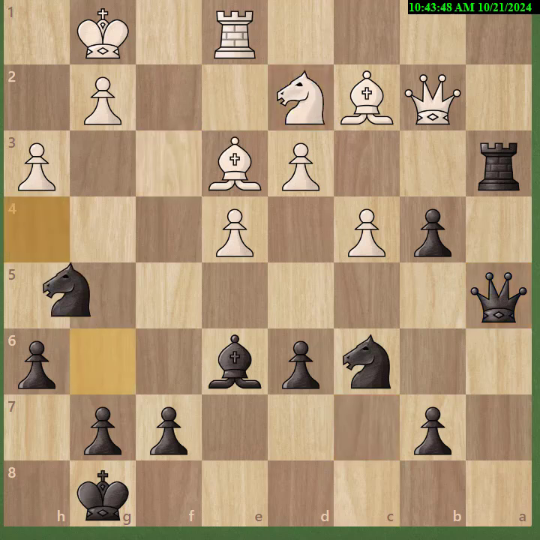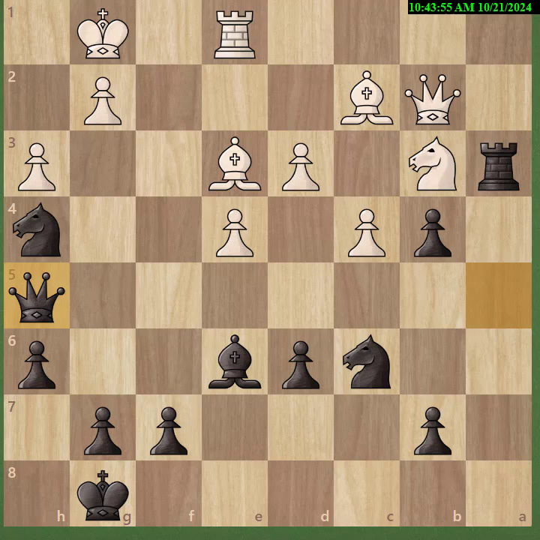White tries to get the knight to the king side, the queen side. Black says, good, I'll get my knight to the king side. Puts his queen. All of a sudden, black's throwing pieces on the king side. Now black has threats on both sides of the board.